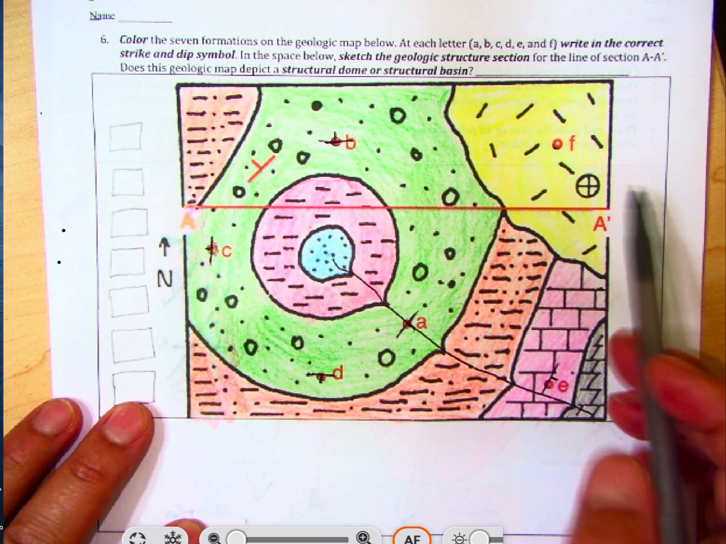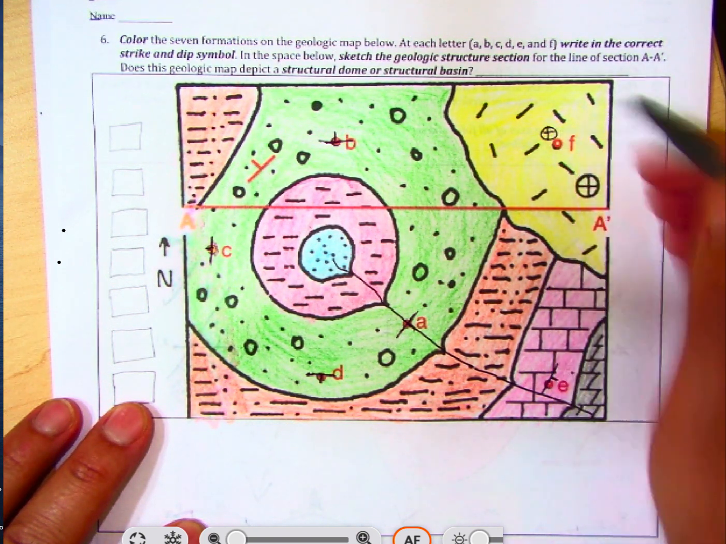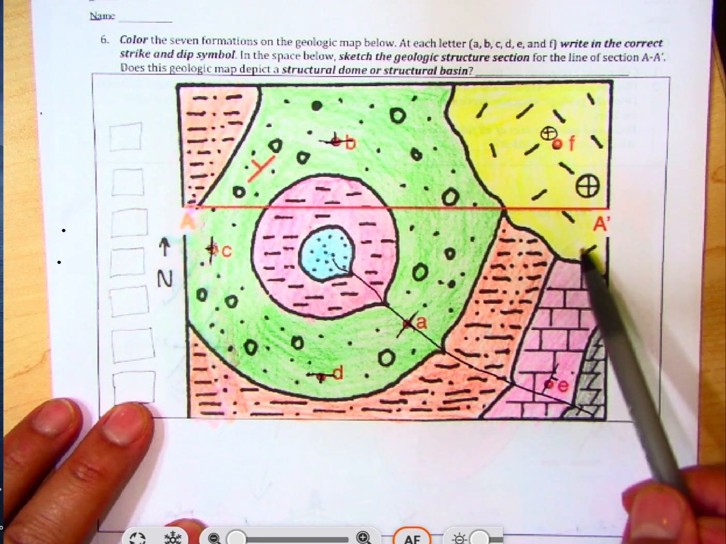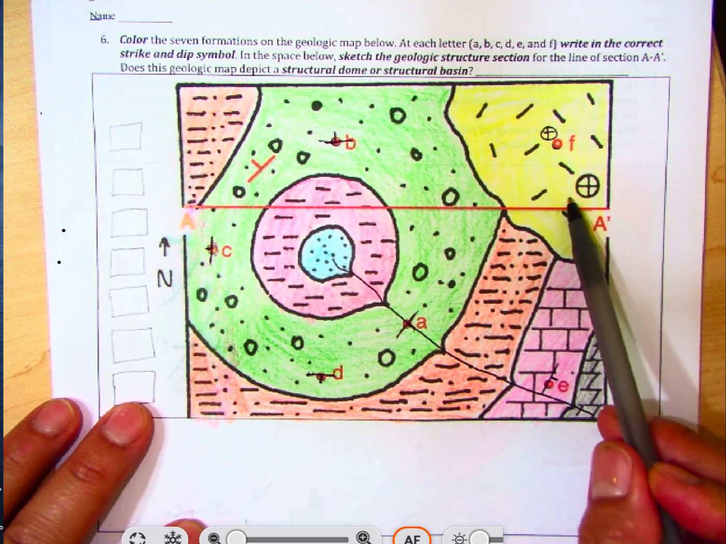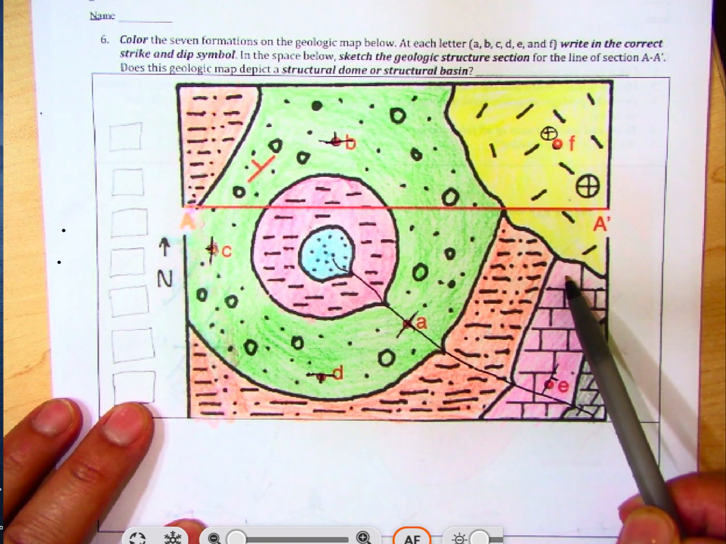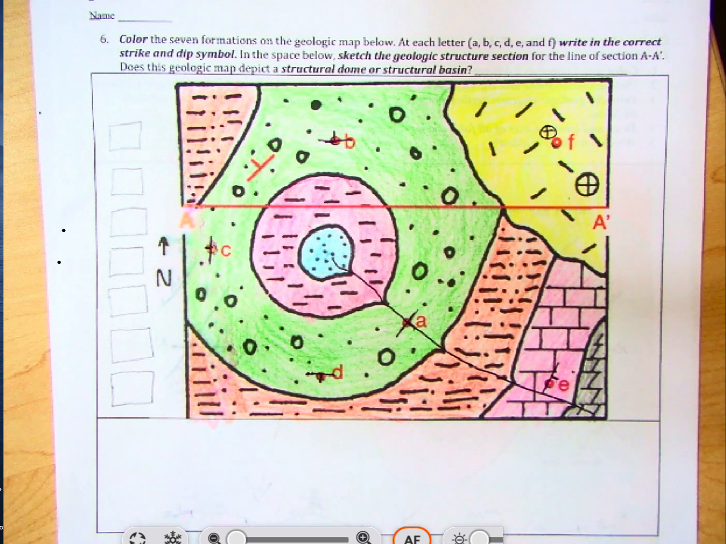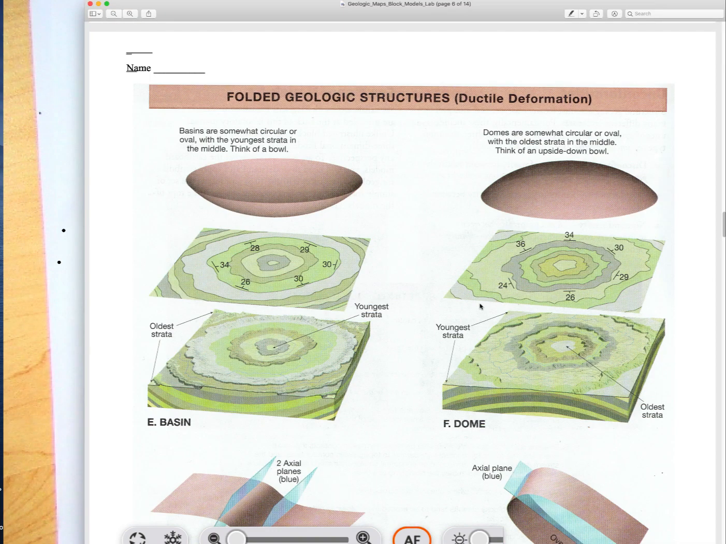Here we have horizontal strata. So let's just show that this is still horizontal strata here. So the contact between this yellow unit and all these older strata must be some sort of angular unconformity. And since everything's dipping away from the center, we must have some structural dome, right? Some structural dome. So that's what I want you to get out of it.